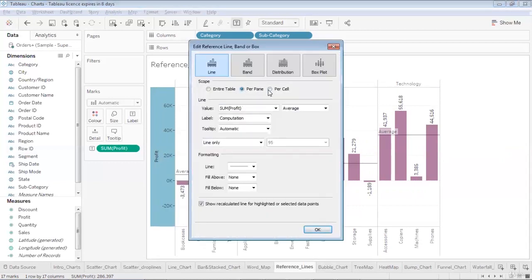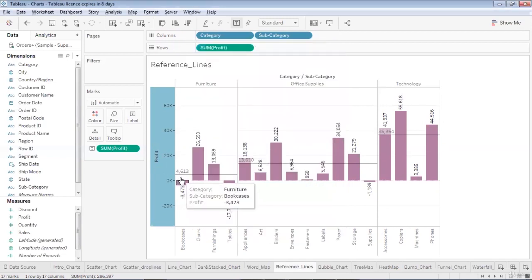Now, if you use reference lines per cell, what it will do is draw an average reference line for you per cell, for each of these subcategories. So over here, it becomes quite shabby. It doesn't look very good over here. So we are just doing it per pane, and instead of the computation average, I would like to see the values. So I'll see the average profit values in each. So over here, in case of furniture, the average profit is the lowest, around 4,000, and in case of technology, it's highest, around 36,000.